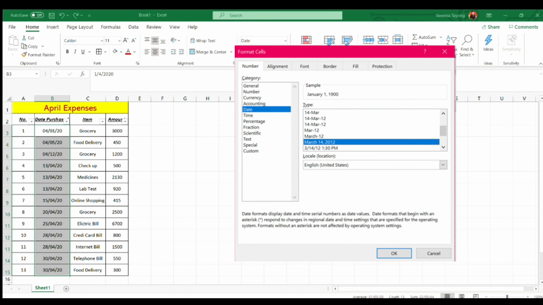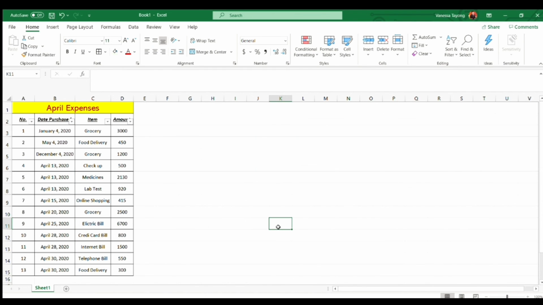Then it will show you different date formats. So you just choose which one you like. So for example, let's choose here, March 14, 2012 as an example. So this format. Click on it, click OK. There you go. Now we have changed the format of our dates. Now let's proceed to column D. I wanted to format the amounts.